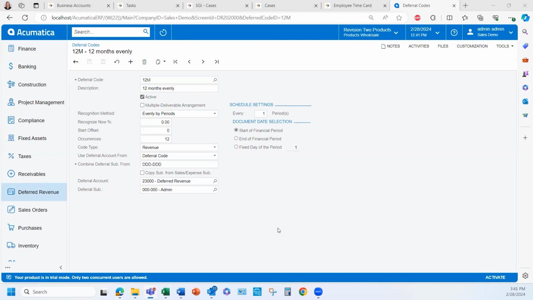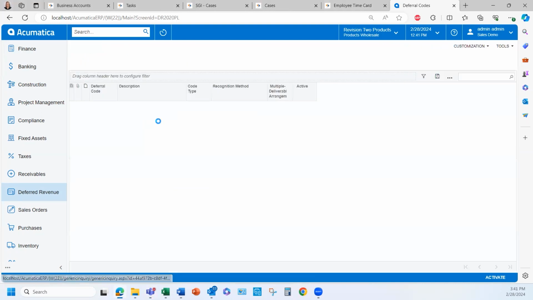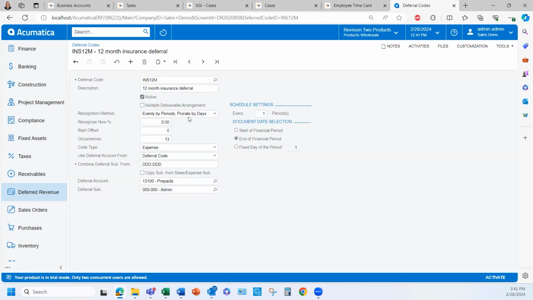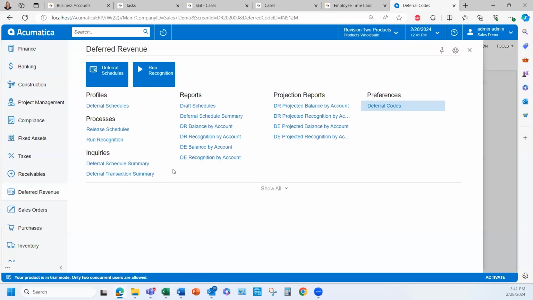Okay, so that's your deferral codes. We can take a peek here at the one that is set up for expenses. Looks like they have an insurance deferral set up, so they prorated some days because of insurance. It's pretty much the same, but this one is their deferral account, and they're using prepaids. Okay, so that's the deferral codes. That's where you set that up first. And in the example, 12 months evenly, you're going to spread across 12 periods.